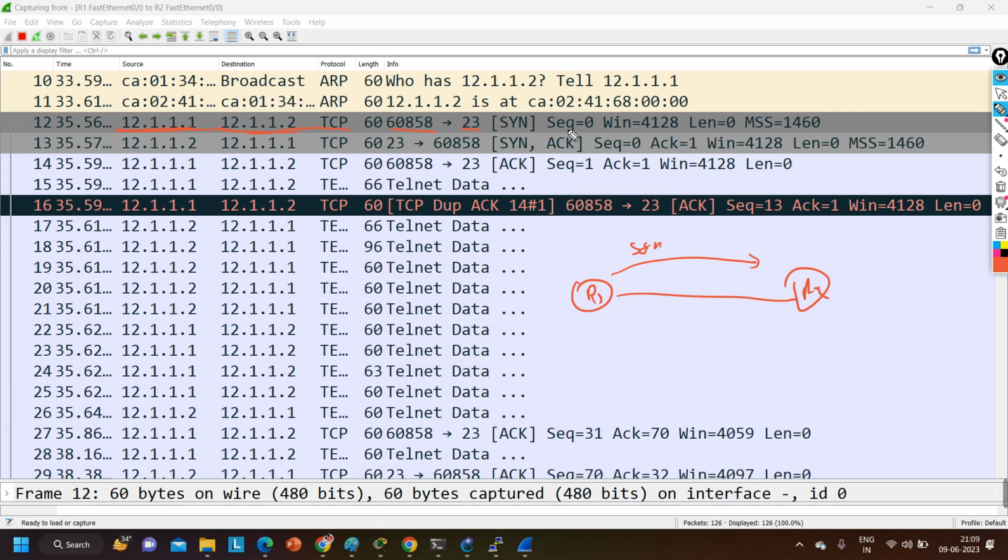Done. Sequence number is what? 0. Okay. See the SYN plus ACK message. Who is sending? Router 2. Router 2 is sending SYN plus ACK.